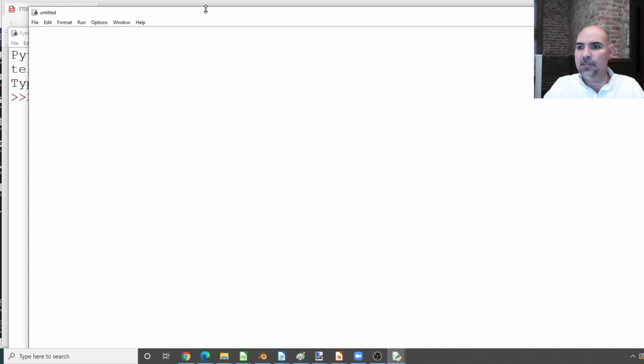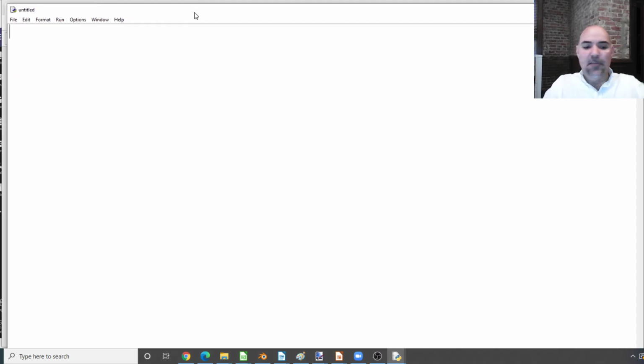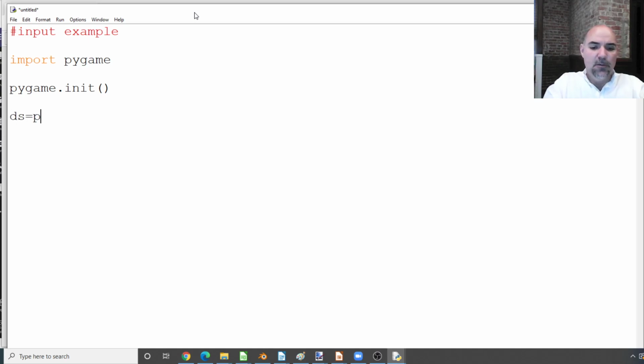And let me push this in this so you can see it. Okay, so this is going to be all right, so the first thing we're going to do, import pygame. And then we're going to initialize pygame. And then we're going to make the display surface. So ds equal pygame.display.init. All right, so we now have a display surface.